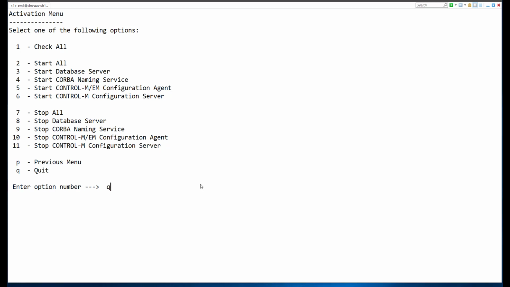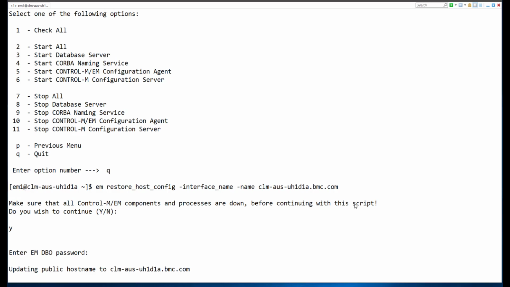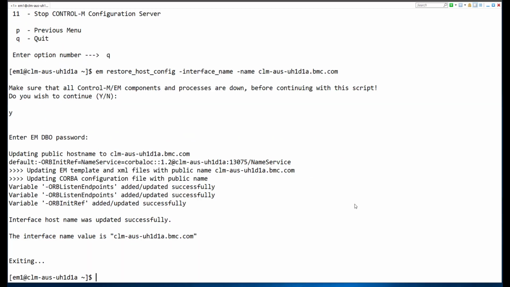Okay, with the services stopped, we will exit the root menu, and please review the command on the screen. This is the restore host config interface name command, and provide the FQDN, the fully qualified domain name. This will update the Enterprise Manager database; provide the credentials. The interface hostname was updated successfully, and we have updated to the FQDN.